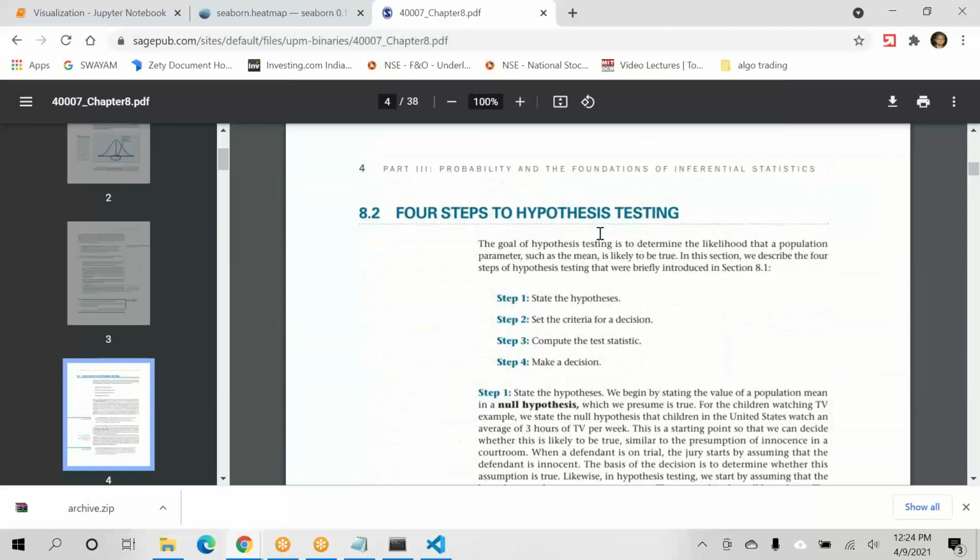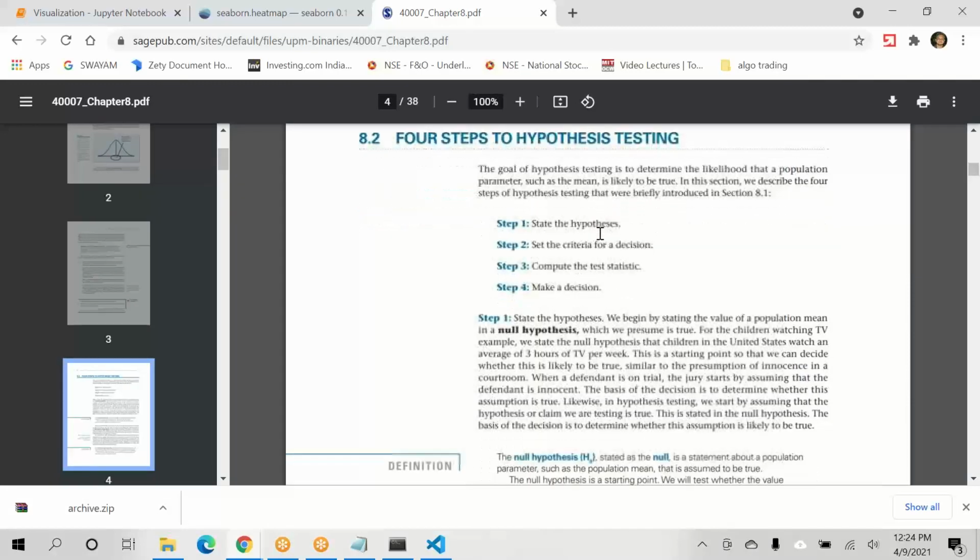Now, there are steps to hypothesis testing. What are the steps? The first step is to state the hypothesis. The second step is to set the criteria for decision. The third step is to compute a test statistic, and the fourth step is to make a decision. Those are the four steps in any hypothesis testing. And there is a concept called the null hypothesis.